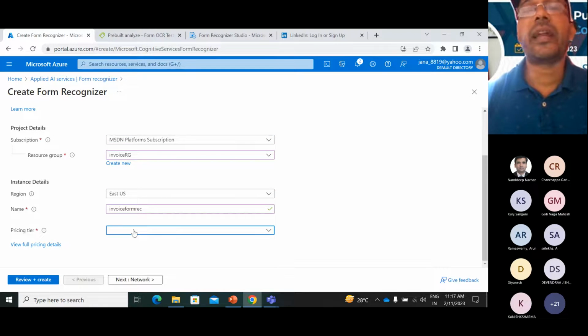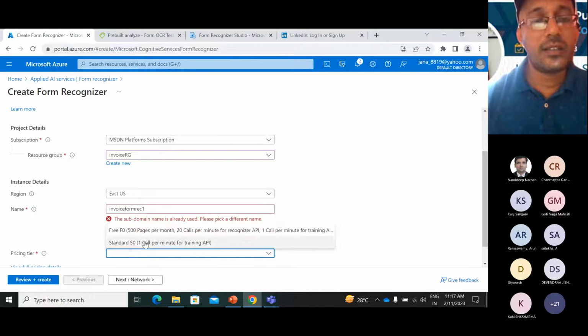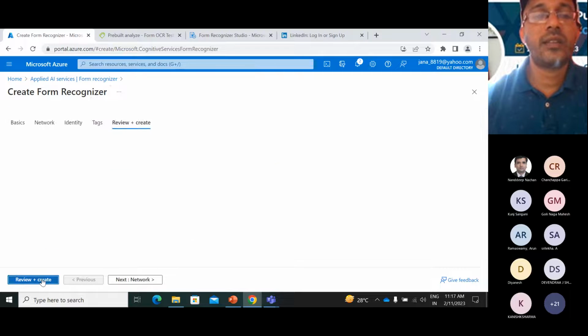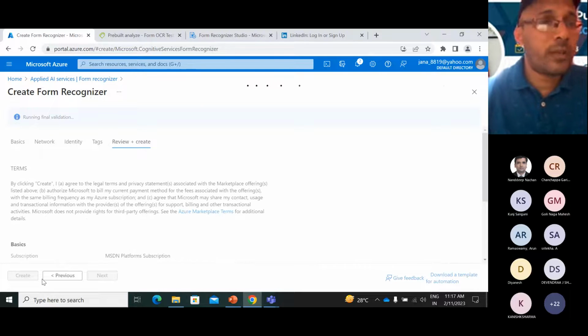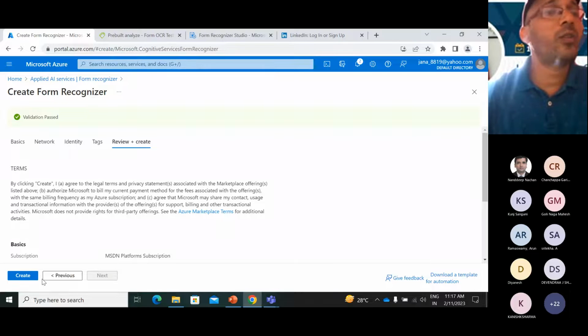Then we need to provide the pricing tier. I'm providing the pricing tier as the free pricing tier. That's it. So what are the details I specified under the form recognizer? One is the subscription and resource group, and we need to provide the form recognizer name and the pricing tier. Hit the button review plus create. The deployment is going to start. Before the deployment starts, it will check whether the validation has passed successfully. If you notice, the validation has passed successfully, and we are getting the validation symbol as well. Just hit the button create.